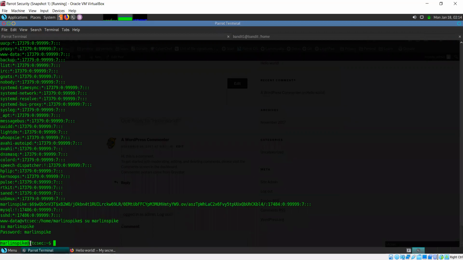So my next priority, my next step, is to try and get root access. Now this process is known as privilege escalation, where I'm trying to escalate my privileges. I'm trying to get to root from a user level.